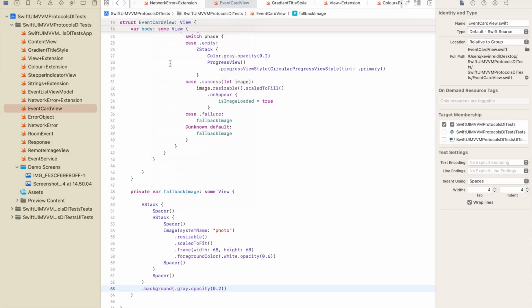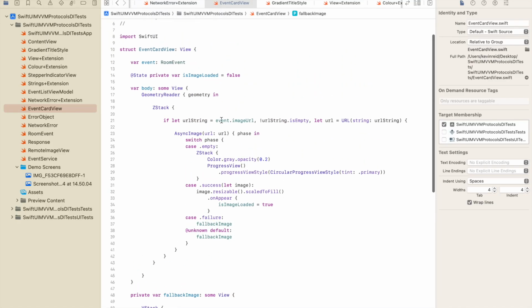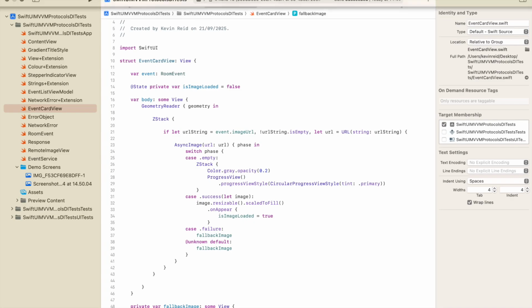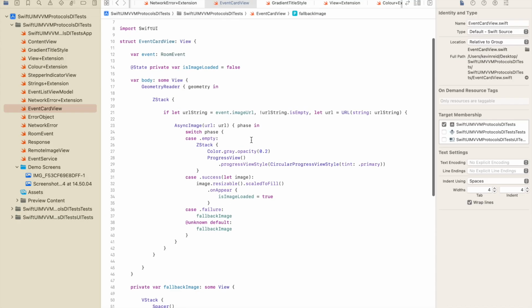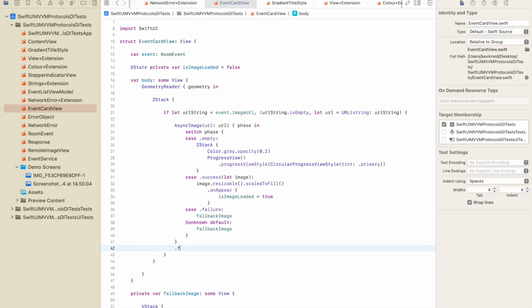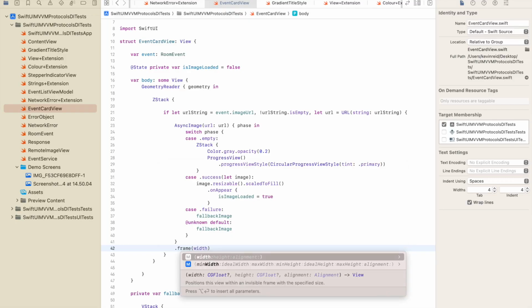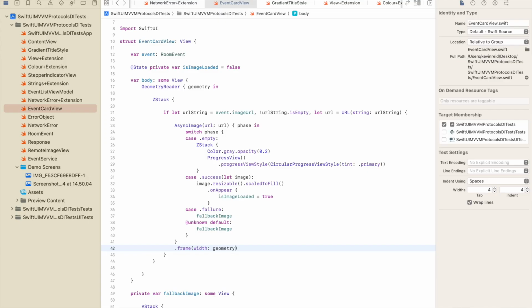I'll just compile it. The next thing we need to do is after line 41, we need to add .frame, width, geometry, size, .width, minus 32, height, geometry, size, .width, times by 1.2.